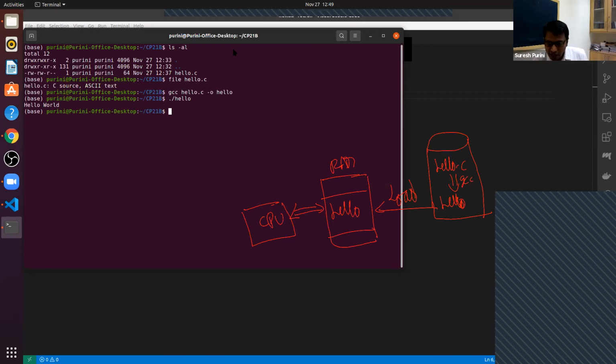./ means in the current directory, look for the file hello, which contains the instructions of the program that I would like to execute.